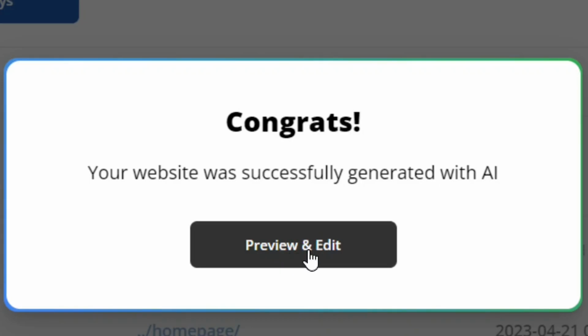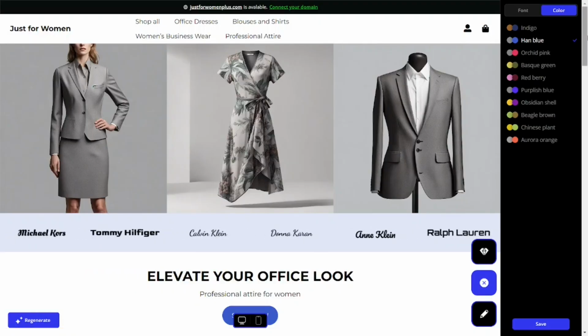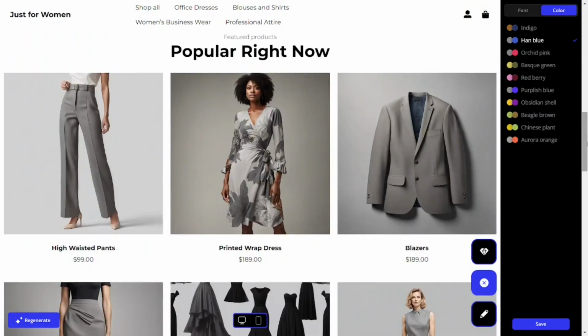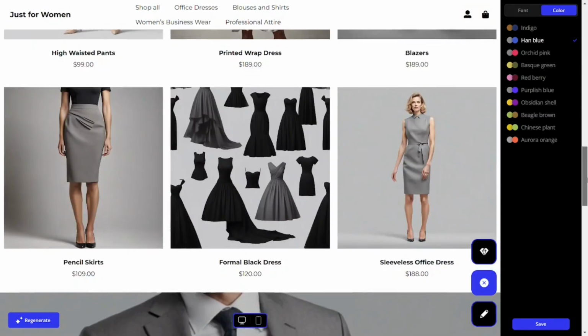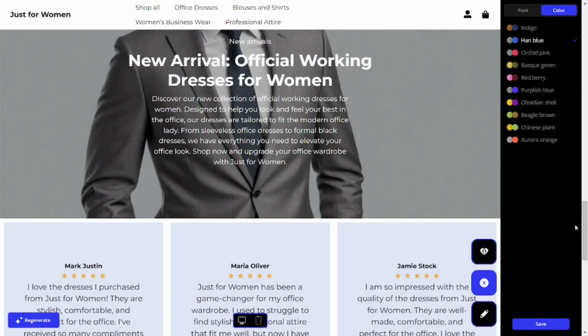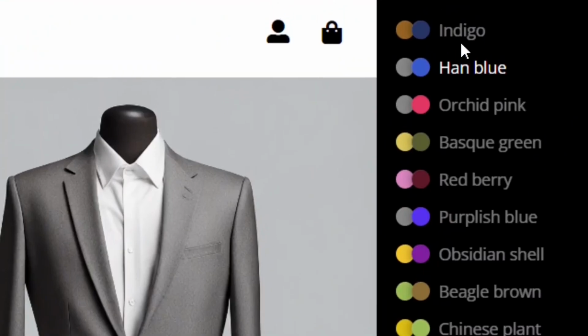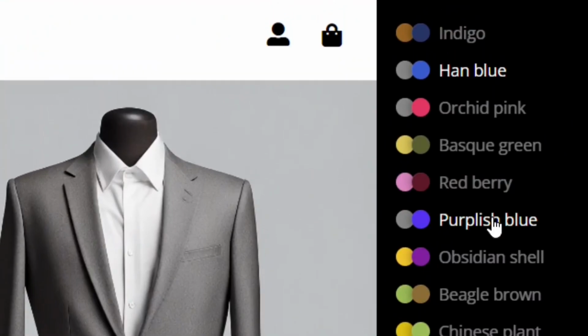Okay, and then over here, as you can see, our e-commerce website is here, looking nice, amazing, and well finished to our own preferences. Okay, so let me take you through. As you can see over here, you can select any of the color palettes, the one that you prefer.